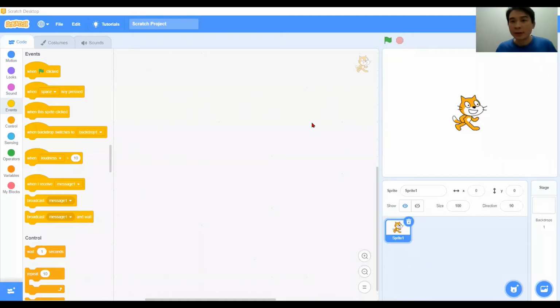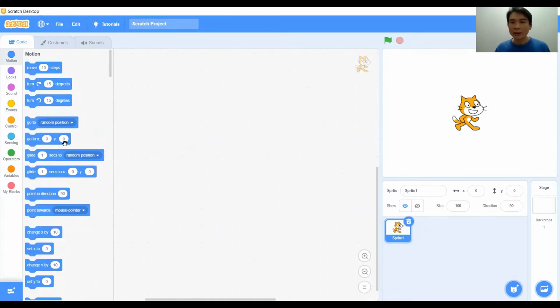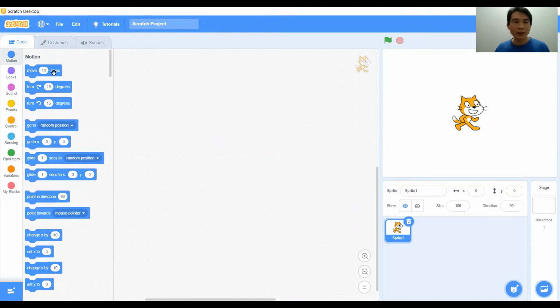Hi everyone, today we are going to see what is going on with this new block. Now we're going to see the motion blocks for today's lesson, today's tutorial. Today we're going to look at this move steps block.